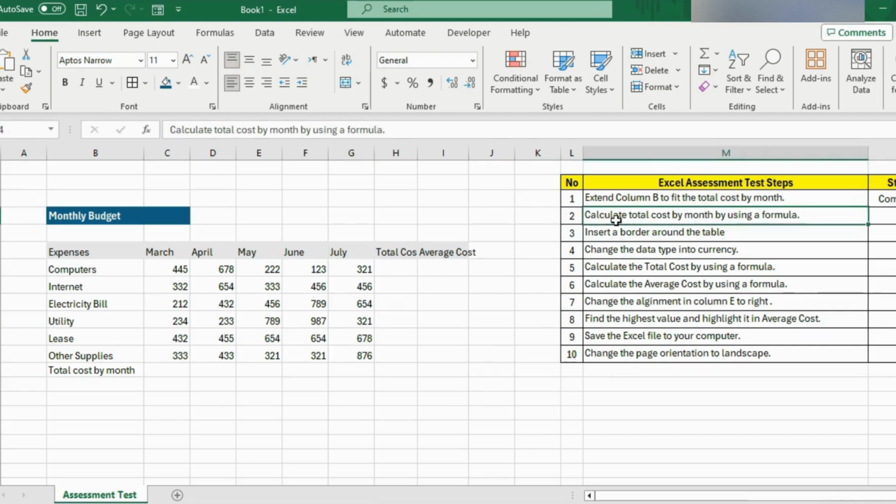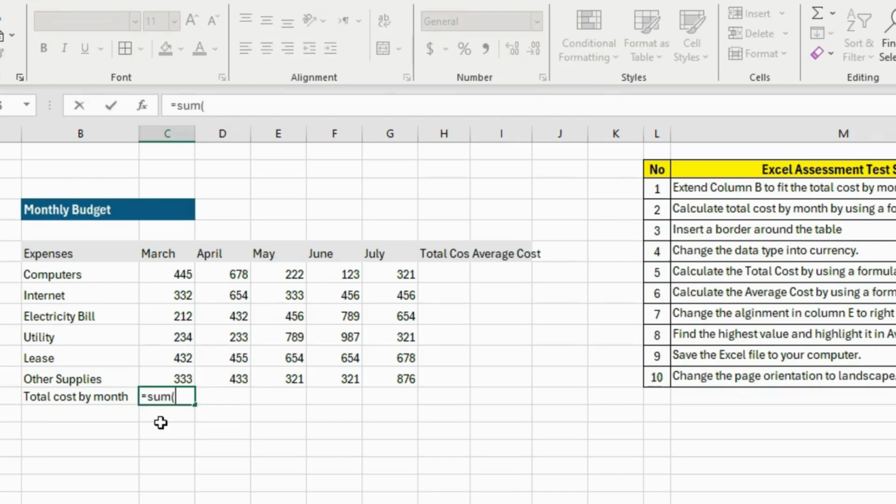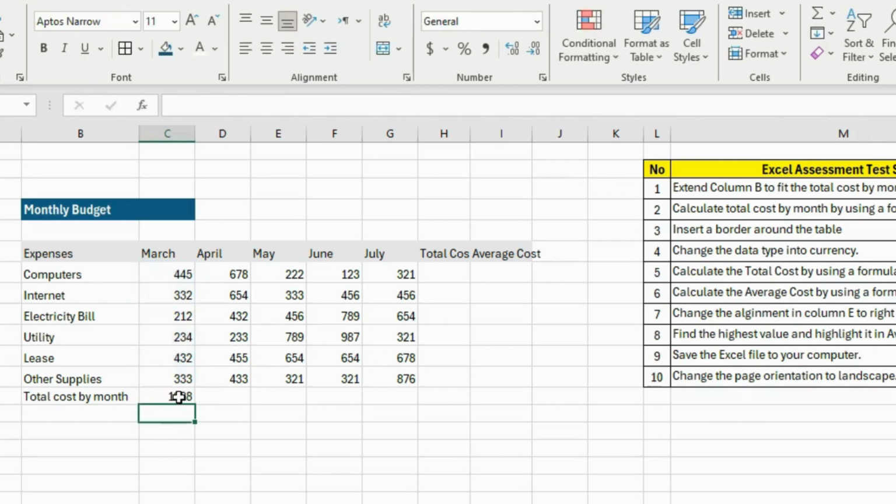To complete this, let's go ahead and read it. We need to calculate the total cost of expenses by month using a formula. We already extended the column to fit the total cost by month. Now we need to populate the values here in this row, and the best formula to do this work is the SUM formula. I will show you multiple ways you can do it. You can type the formula, equal to SUM, and then just highlight the range for which it's applicable, close the parenthesis and hit enter. This way you can get the total.